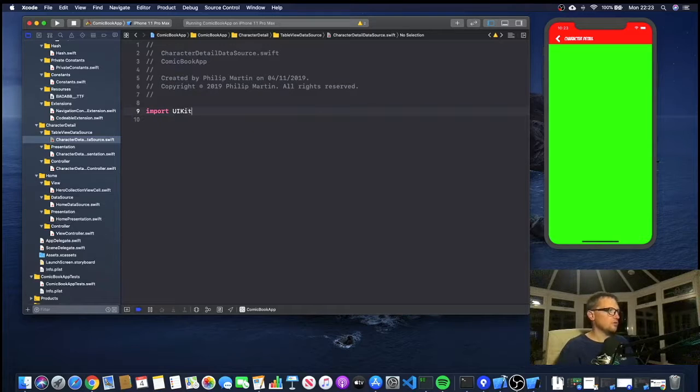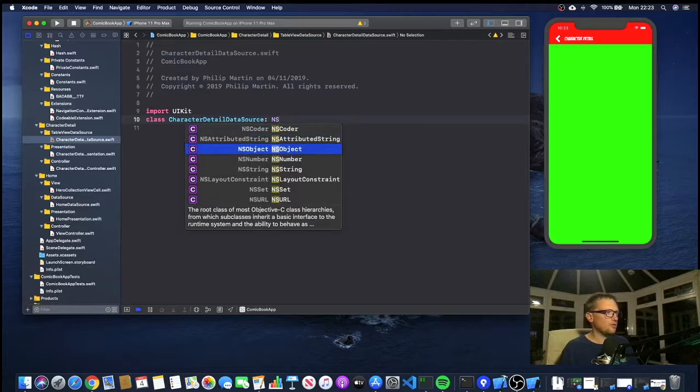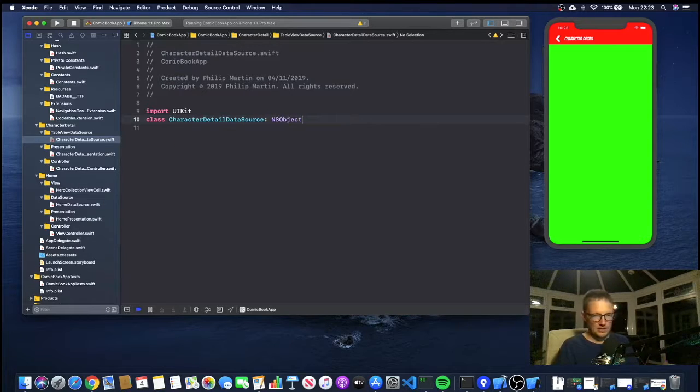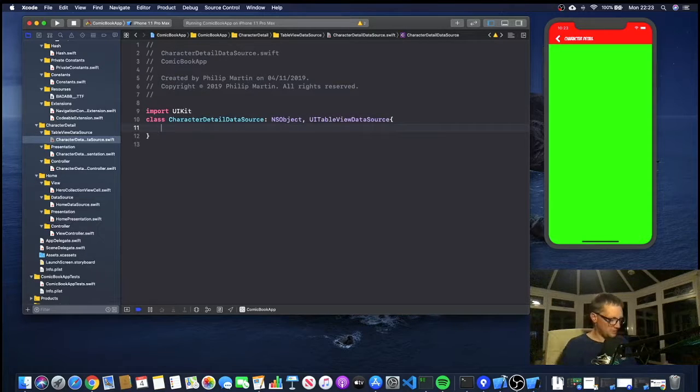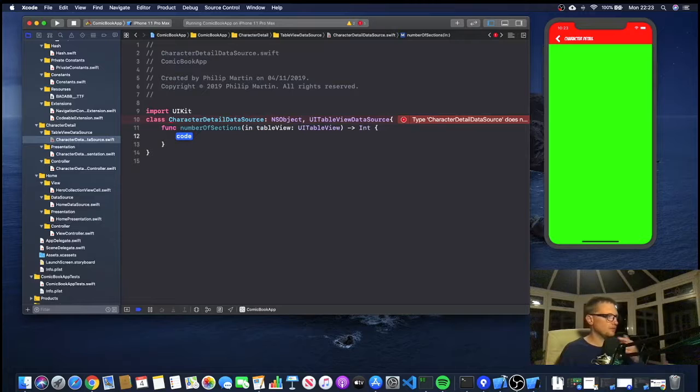Now we need to import UIKit, copy and paste our class name. We need to inherit from NSObject, the same as we do for our presentation, so that we can access our data source and delegate methods, same as how you handle the collection view in video 1. Then we also need to adopt UITableViewDataSource.